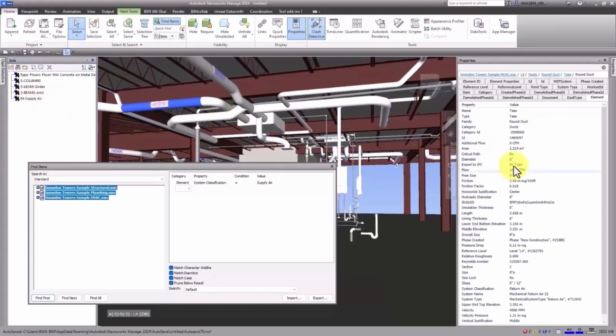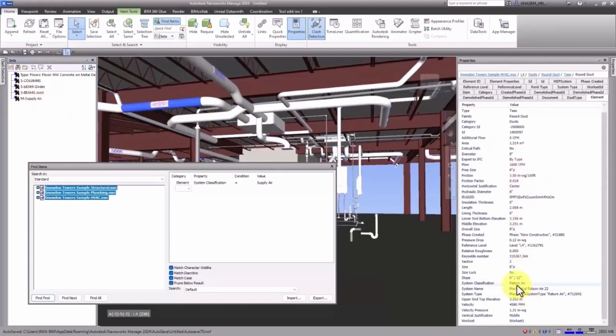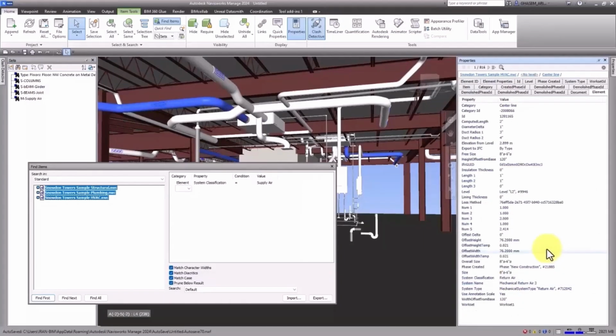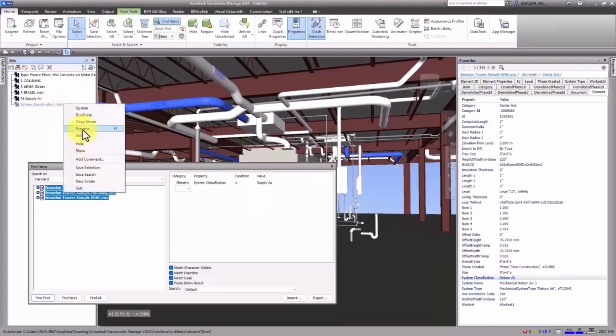Then I select this one or this one. Then here, system classification. Here, return air, copy value. There is its name, so it's not necessary to have copy value. Right click again, find, and select all of the returns. And here again, right click, create search set. Here again, rename, M dash.